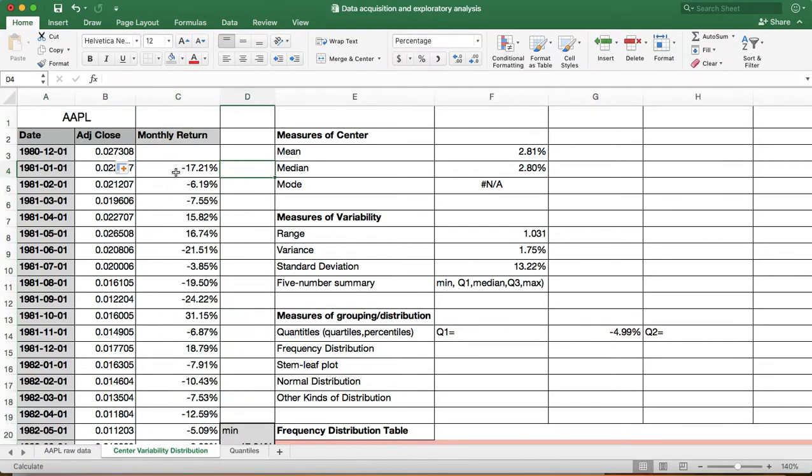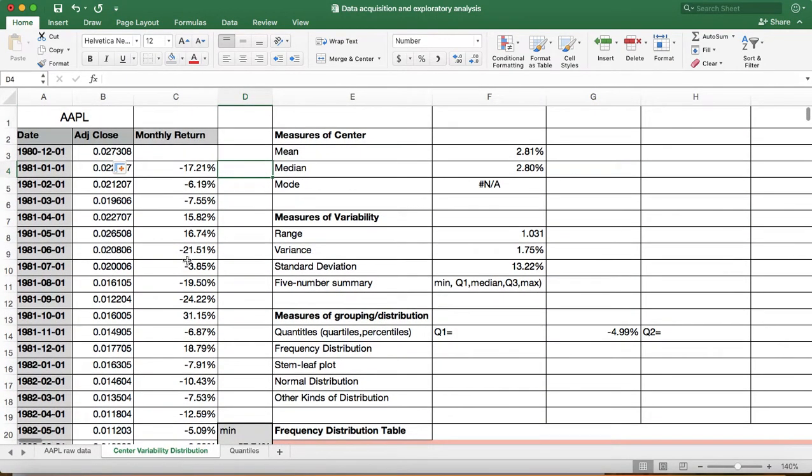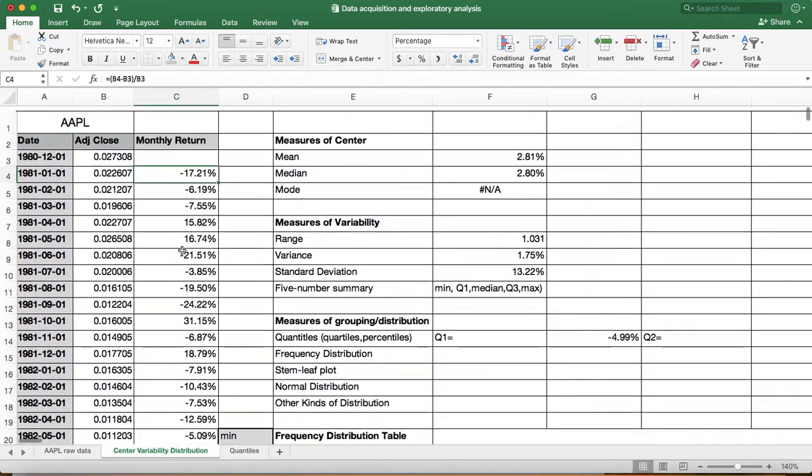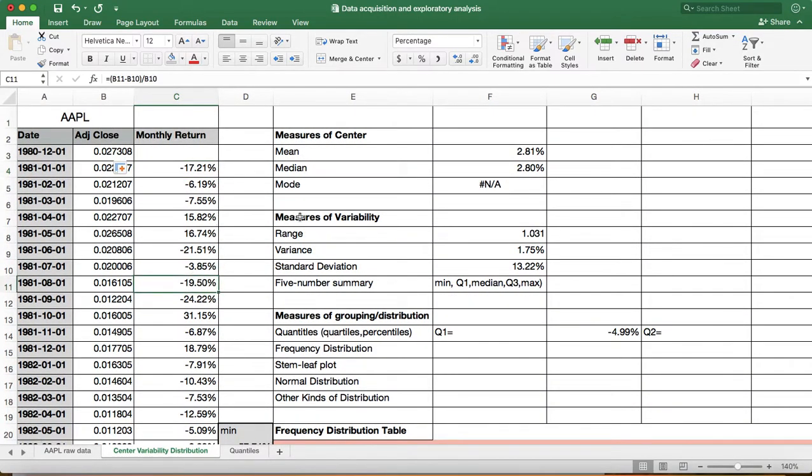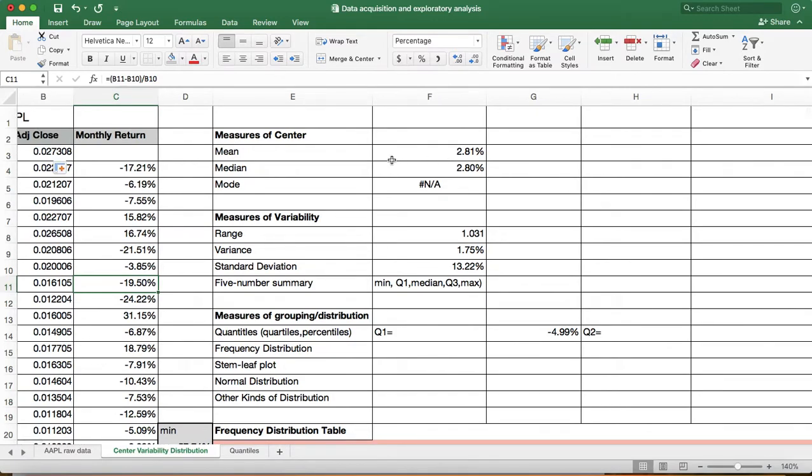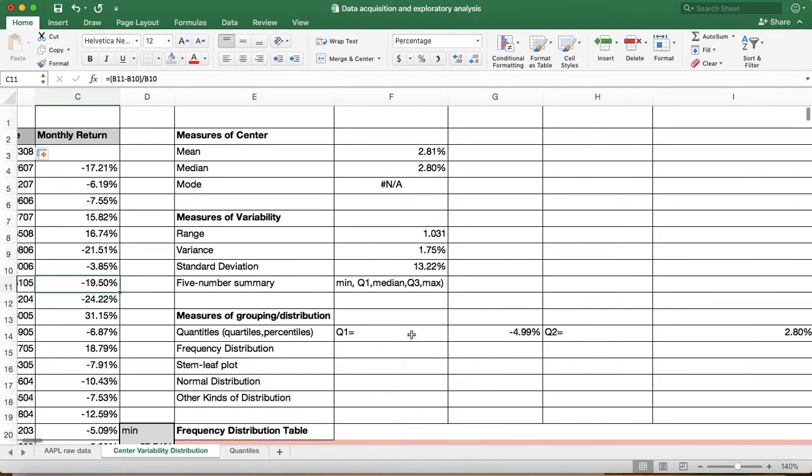So double click. Slowly, we got all the return for this table. And let's go through some basic measurements here. Measurements of center, measurements of variability, measurements of distribution. I am not going to calculate every one. I just pick some of the most basic to go through.